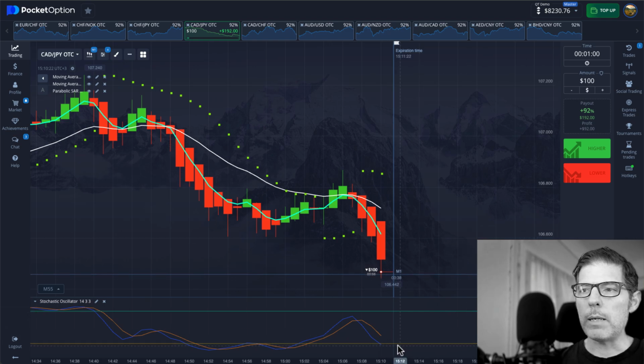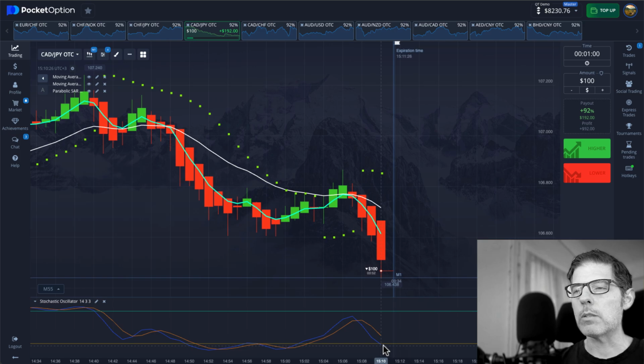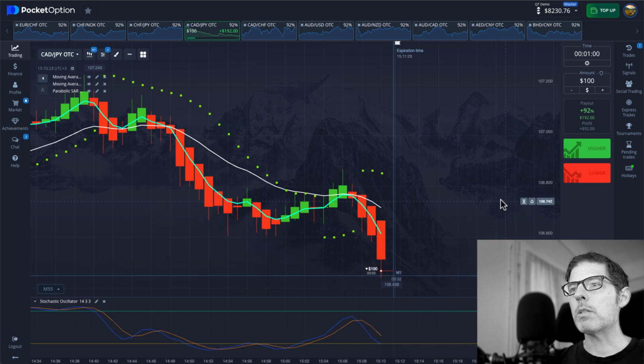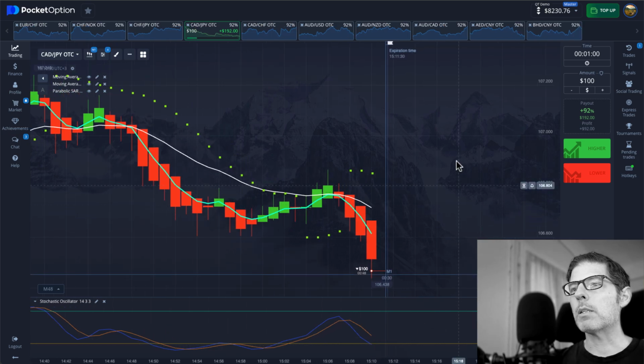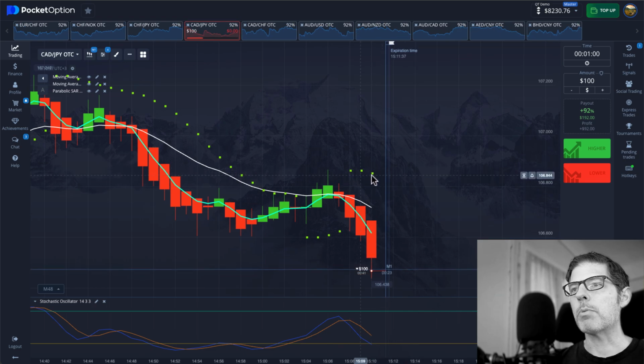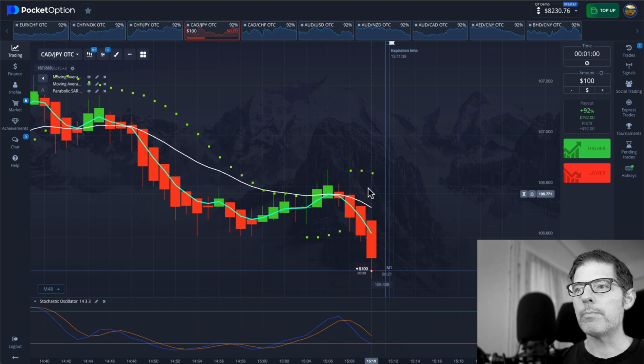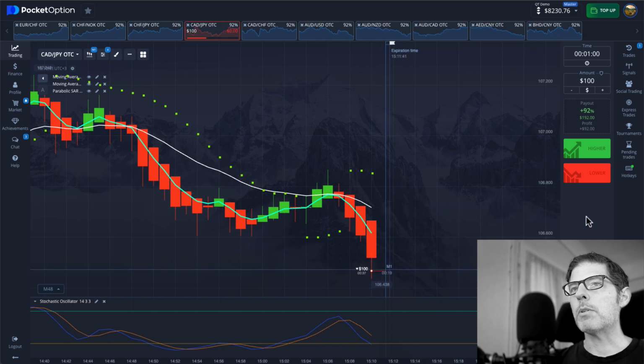Okay, so we've got 1 minute, waiting for that orange and blue line to completely cover the 20% line on the stochastic. And it's on its way down. And hopefully we get a little bit more downward movement here. And we've got those green dots above the price on the parabolic SAR. And so we've got about 37 more seconds. And let's just go ahead and wait this out and see where it goes.